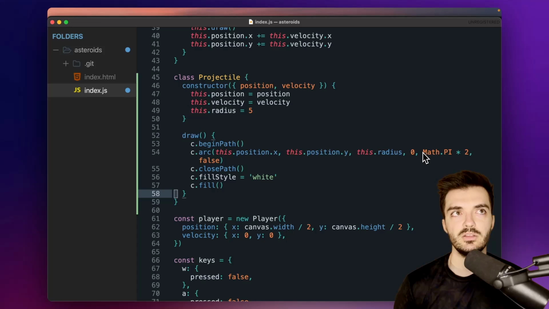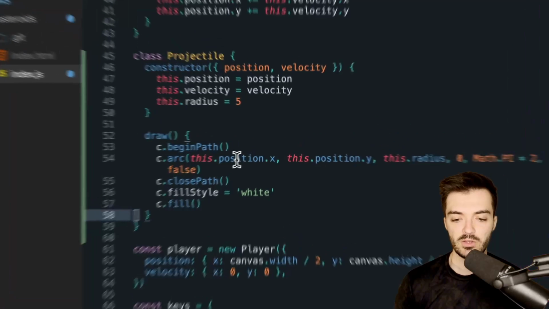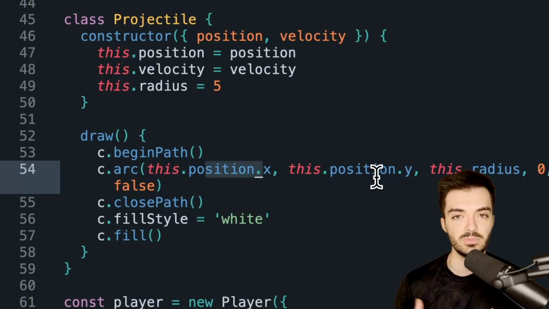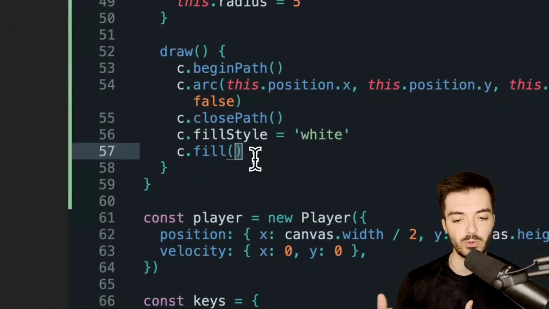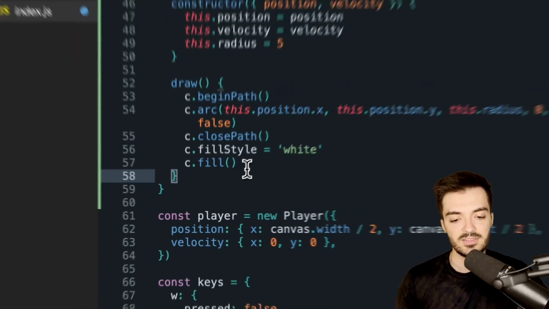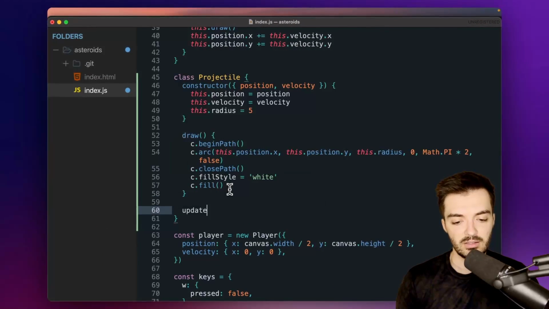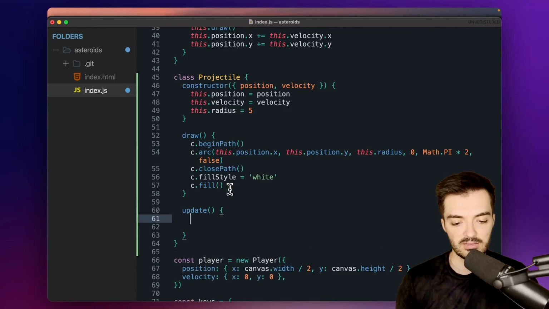But a projectile is going to be moving around. It's not just going to be static. So it makes sense that we call an update method as well to make sure we're updating position.x and position.y based off of our velocity that we're passing through for every frame we call update. So let's add in that update method. We're going to call this method update, makes sense.